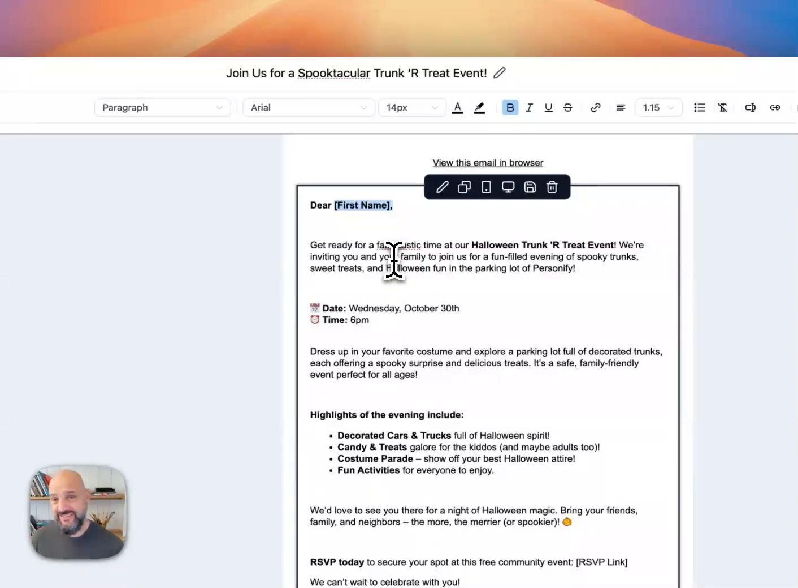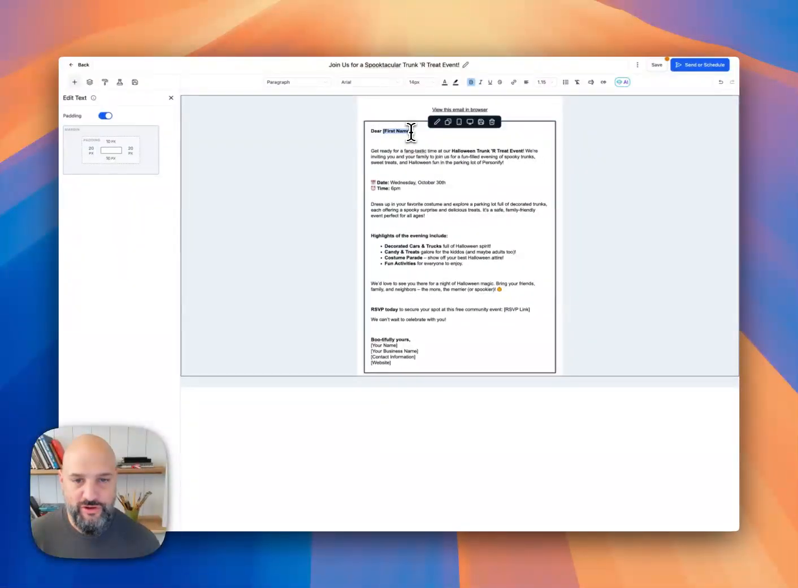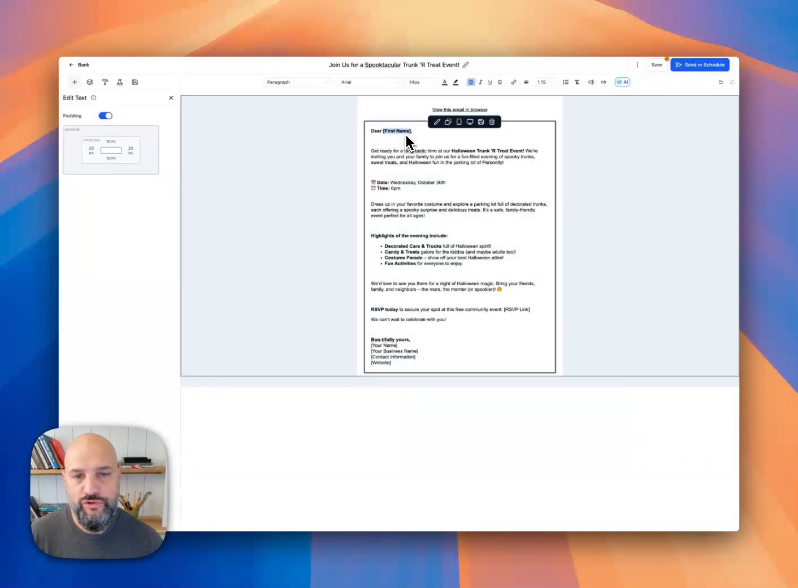So I could type in a person's name, but if I want to send it to a whole bunch of people, that's not going to work. So I could say something like, "Hi friend," or "Hey there," or something like that. But with Personify, there's a much better way. We can use what's called custom values. And I actually already copied some of those. I'm going to show you real quick. We'll just drop that in right there.